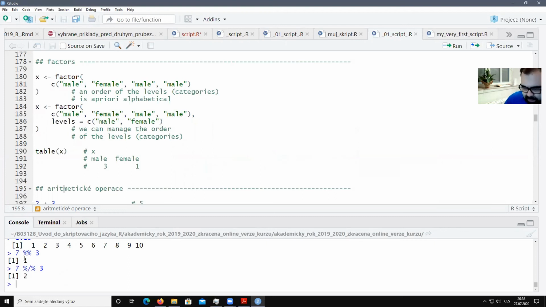Sometimes these operations are handy. For example, we can do a simple division, 7 divided by 3. But if I call a floor function, it's equivalent to integer division: 2.